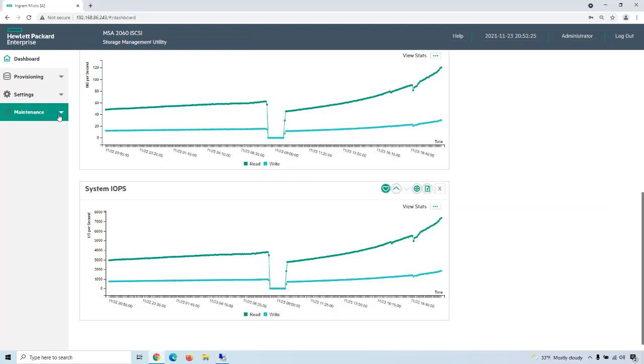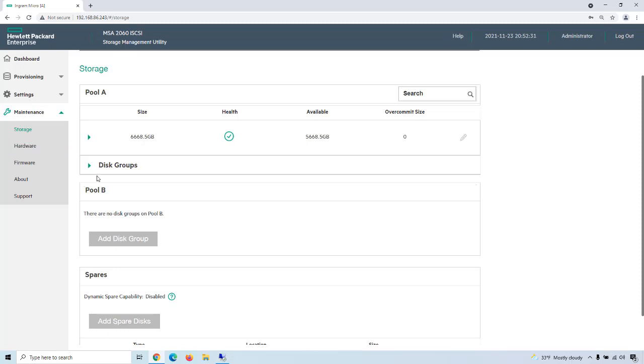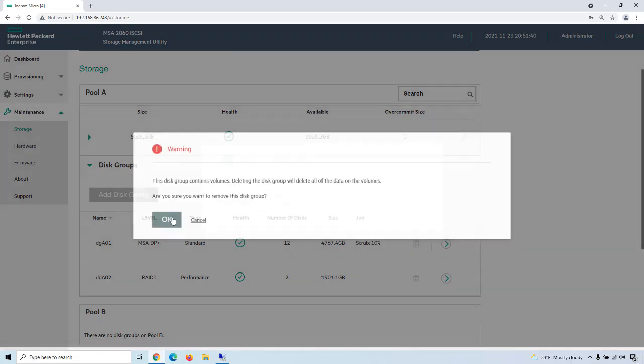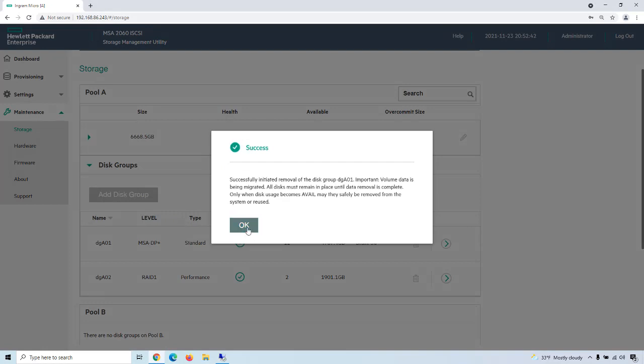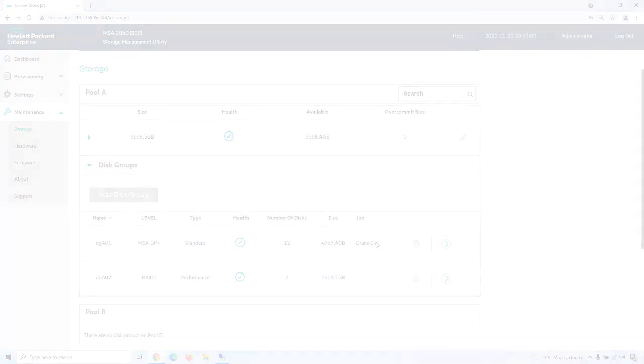So we'll go down to maintenance here. I'll go back to storage. And I'm going to look at my disk groups. And what I'm going to do is get rid of our disk group for MSA-DP Plus. Right, now what's going to happen is we're going to get a drain. So this is going to drain out, any of the data that's left is going to be moved over to the SSD drives. So I'll fade out here and I'll come back after I've run the workload on the SSDs long enough for it to round out again.